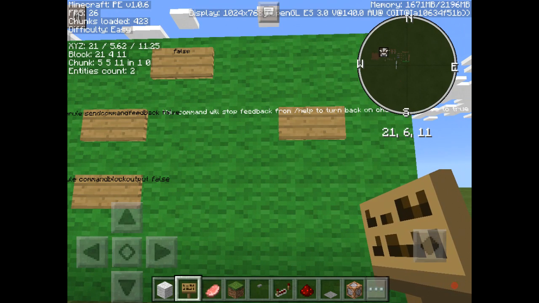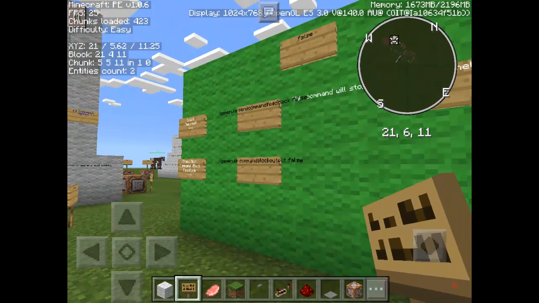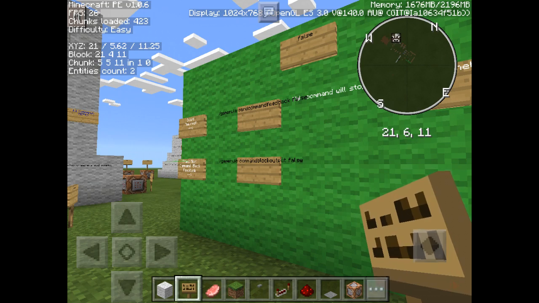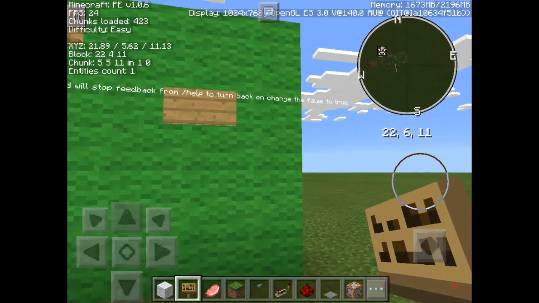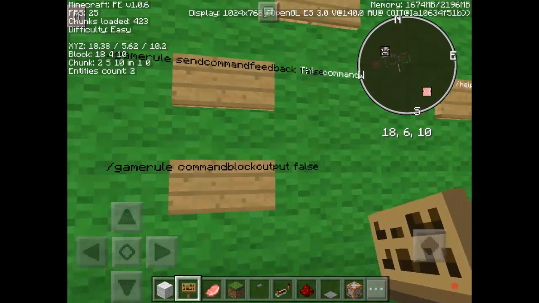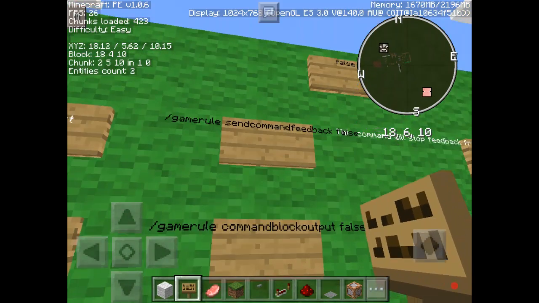But this command will stop feedback from /help too. It'll stop feedback from any command. Like if it tells you it fails, it won't tell you anymore. So to fix it, just change false for sendCommandFeedback to true.